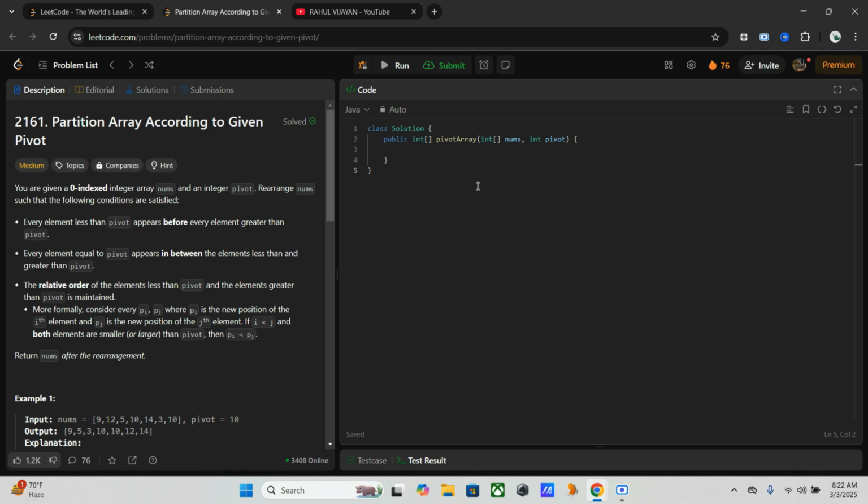The third approach is in-place partitioning. It is actually an advanced one. Here we modify the array directly to avoid extra space. It's somewhat tricky to implement while maintaining the order, but actually it's not needed for this problem. So in that case, we will go with approach 2 because it's simple, efficient, and it maintains order. So the second approach is using three lists.